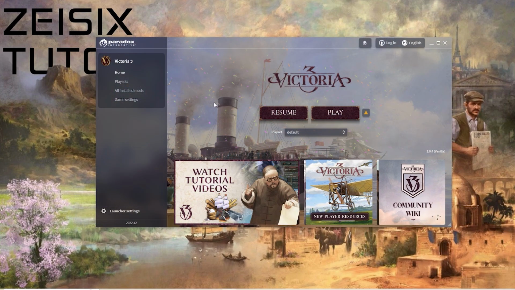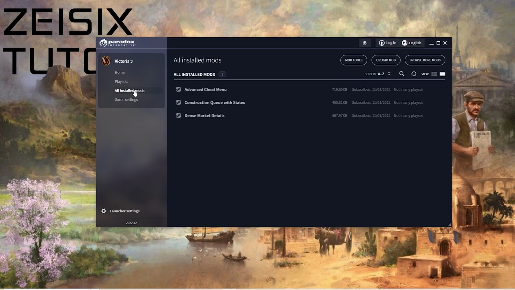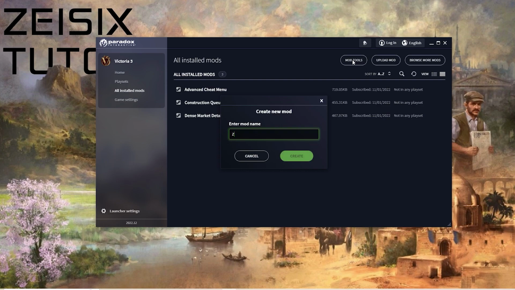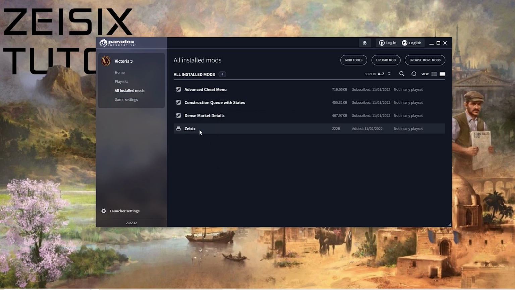So the first thing that we need to do is from the Paradox launcher, you need to go to all installed mods, and obviously anything listed here will be the mods that you have installed. And then up here, you need to click mod tools. And then this is where you will name your mod. So in our case, we're just going to call it Zeisix, keep it nice and simple. And then we will click create. And then you will see our mod at the bottom here. Now we can close the launcher because we won't need it for now.